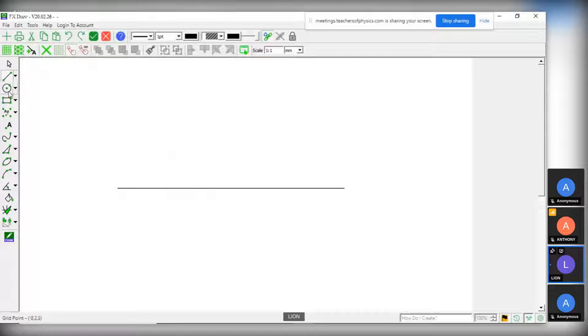Whereby the center is along this line. So this line is going to guide me. So I'll just place the cursor there, and it's going to allow me to draw that circle like that, just like that. So the line acts like a guiding tool.